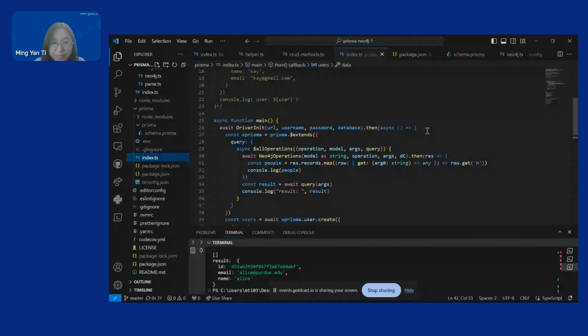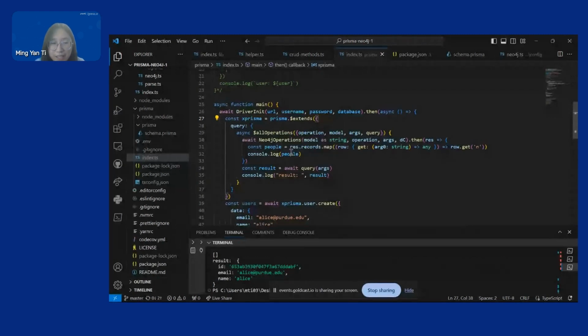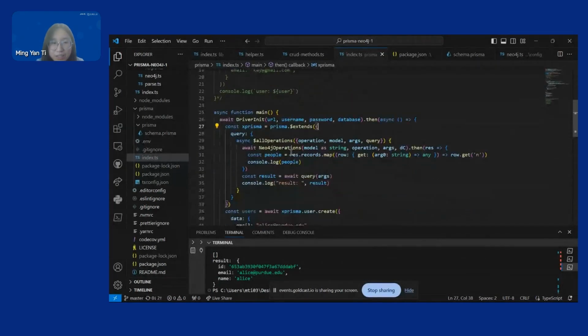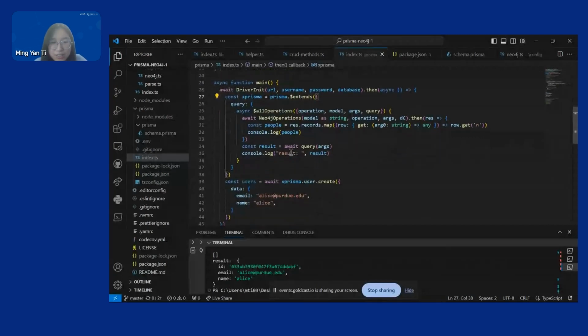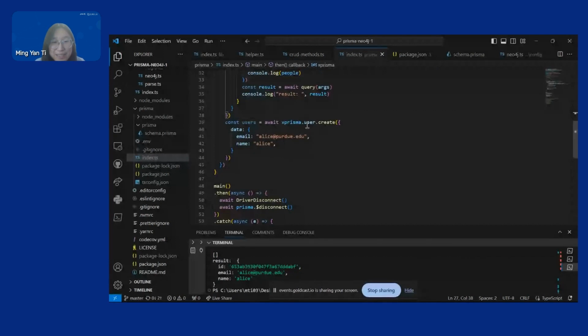And then in here, I can call Prisma and call the extend operation so that before Prisma executes its own thing, I can figure out what the operation was, what the mode is, and what the arguments are. And then in here, I will be creating my Cypher query and executing it on the Neo4j instance connection.